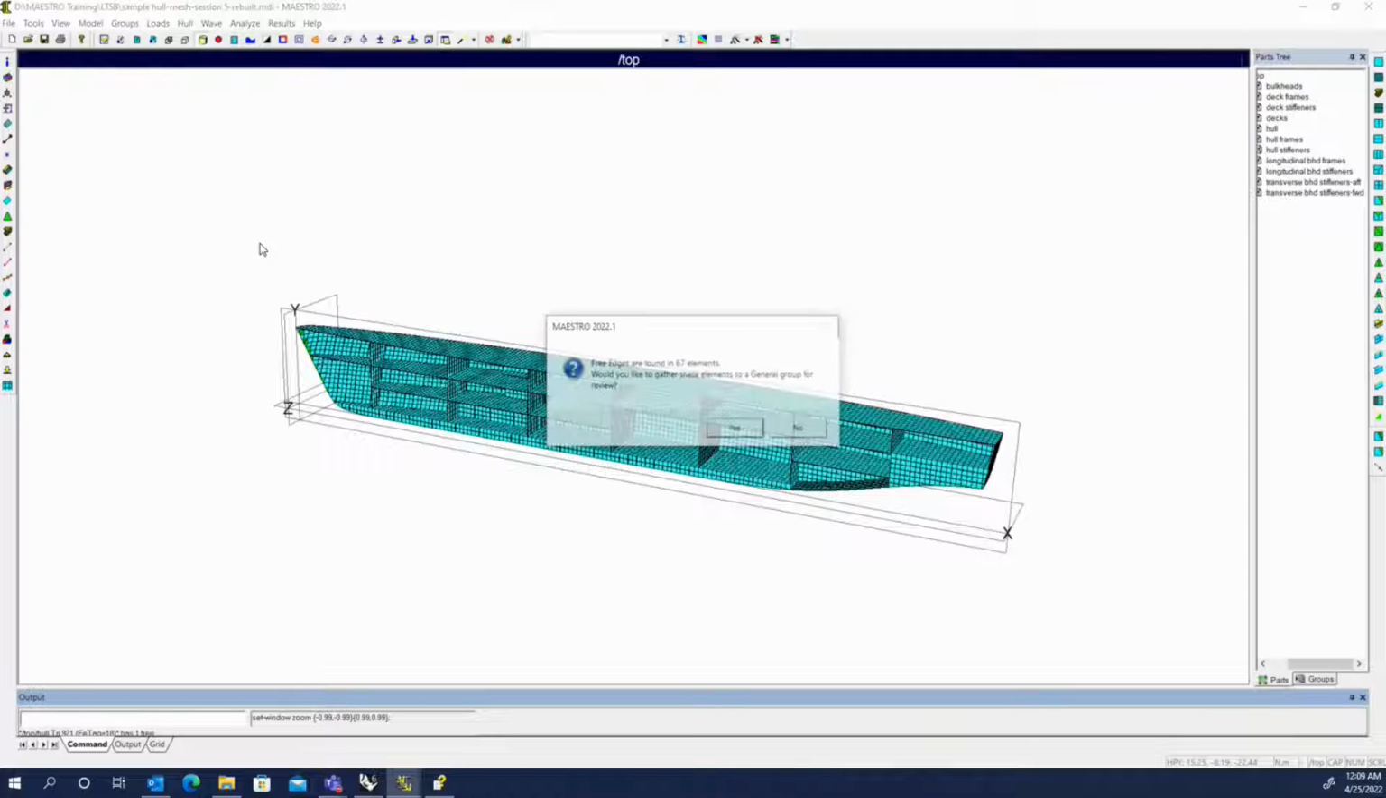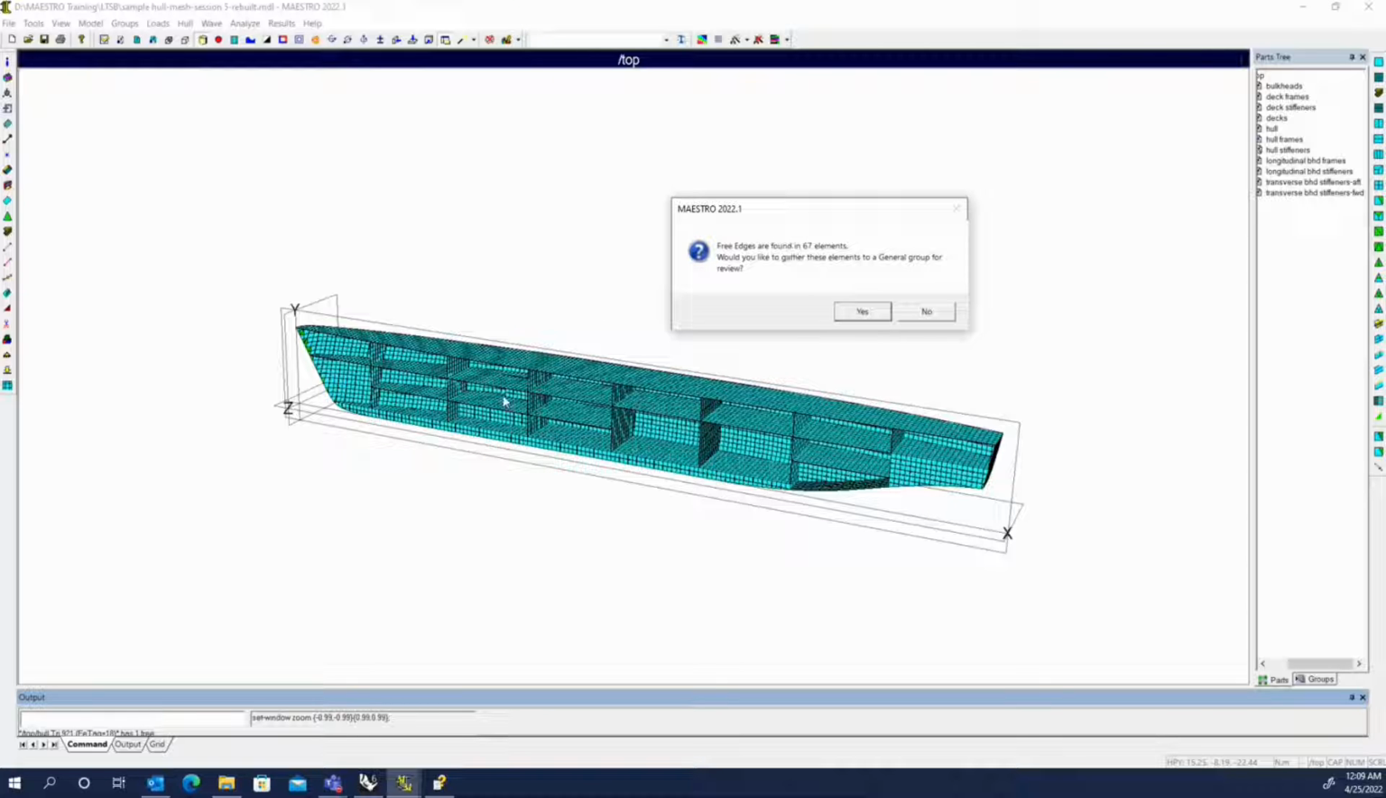Now there are a lot of edges in here that are supposed to be free edges, although this is a mirrored model, so a lot of these won't be free because they'll be connected to the mirror of this hull. We usually don't care about just the free edges. If you want to review the free edges to make sure they're only where they're supposed to be, you can. You'll find a lot of them around any openings in the deck, bulkheads, or if you have lightening holes, or if you've modeled beams with elements rather than as beams, you may wind up with quite a few free edges.